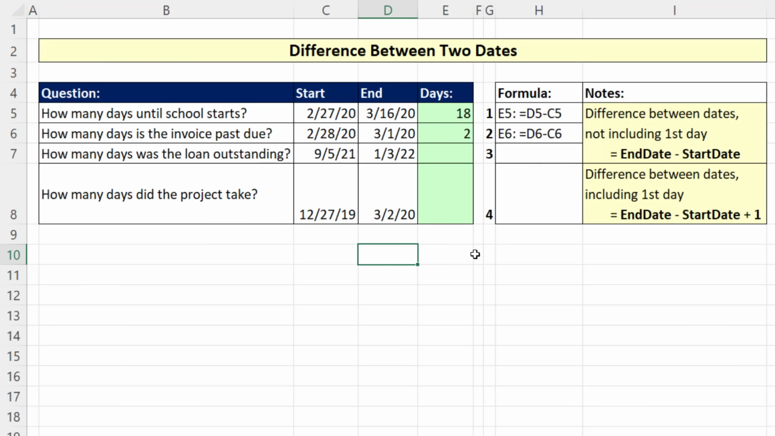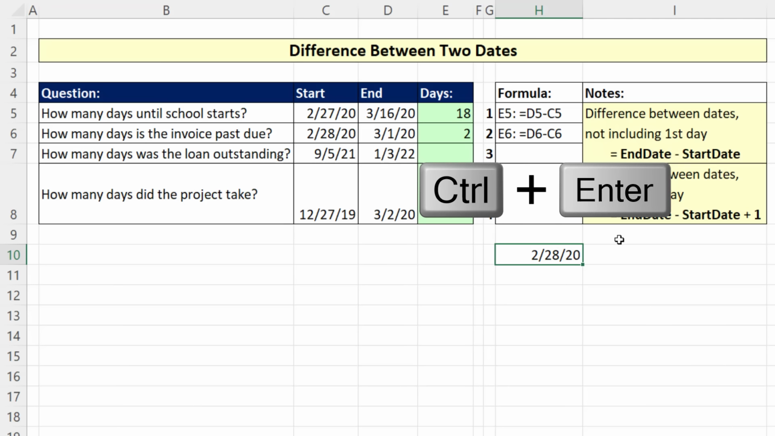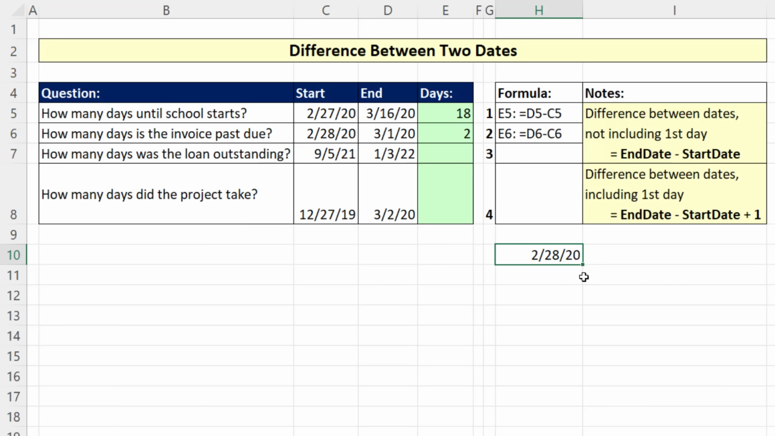And if we come down here, let's do it right here, 2/28/2020, that's leap year. Control Enter. And when I point to the fill handle with my crosshair or angry rabbit, I can click and drag. That will increment dates. And sure enough, there's the 29th. So how many days is it past due?